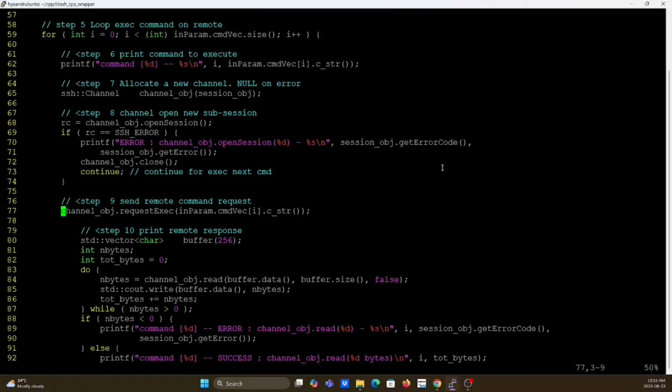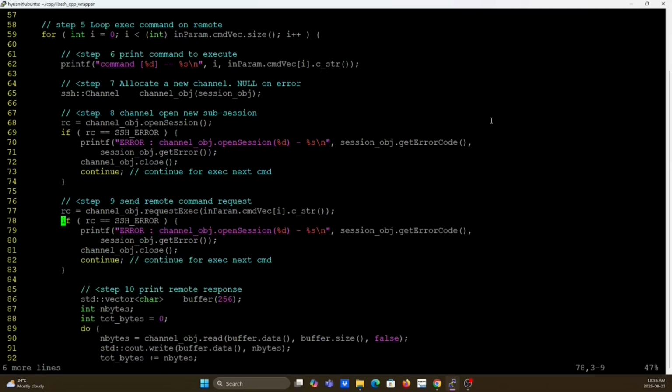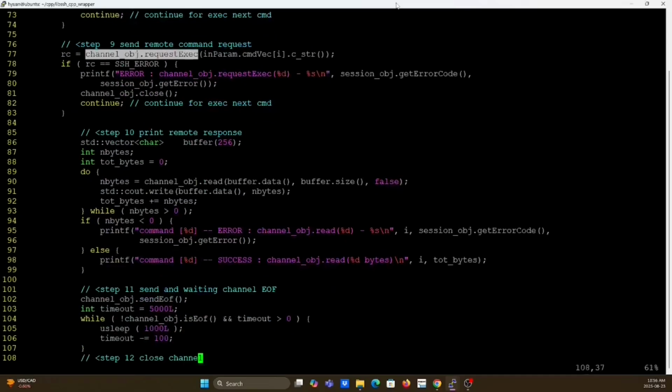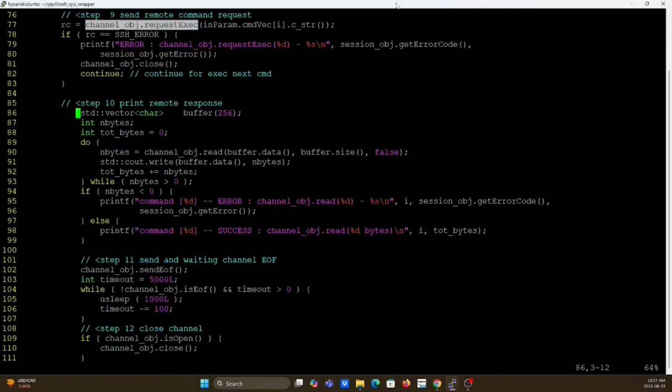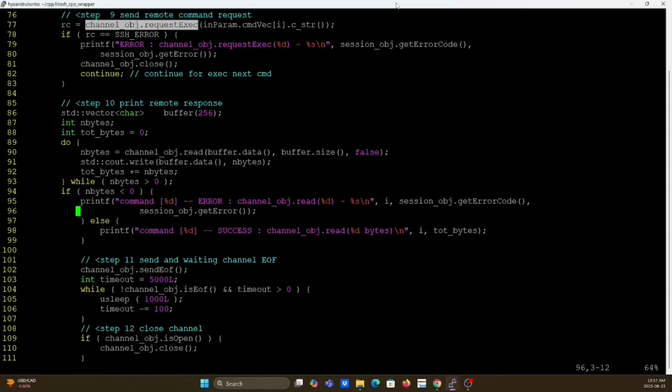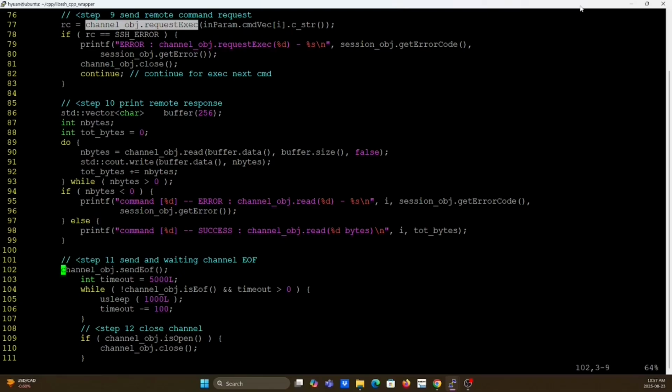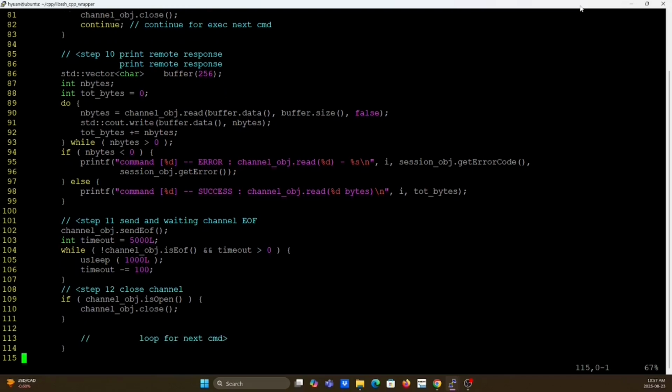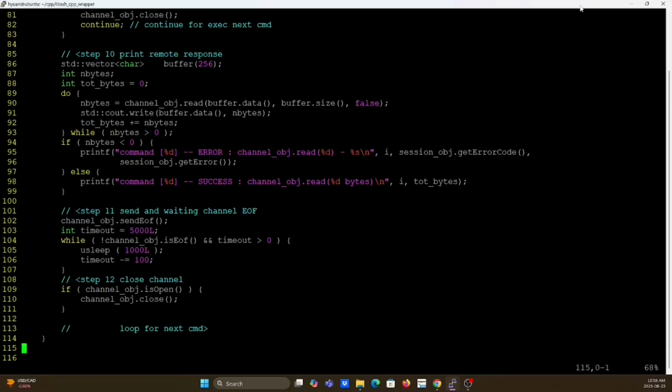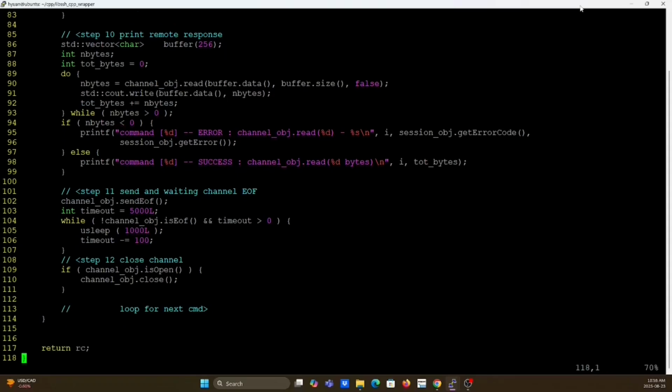Step 9, send the remote command request. rc equals. If the return code is an error, the operation failed, continue to the next command. Step 10, print the remote response message, no change. Send EOF and wait for channel EOF, no change. Close channel, no change. Finish the loop, and it goes to the next command.